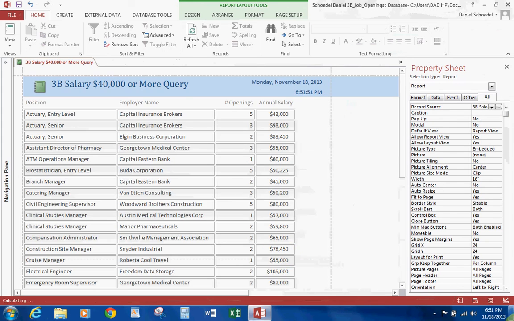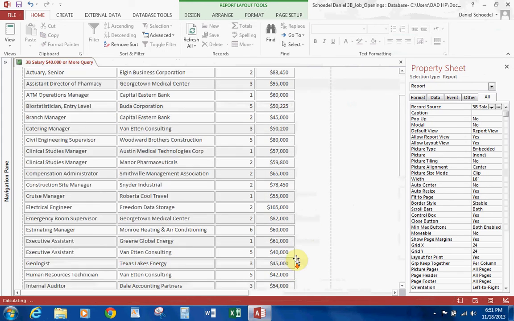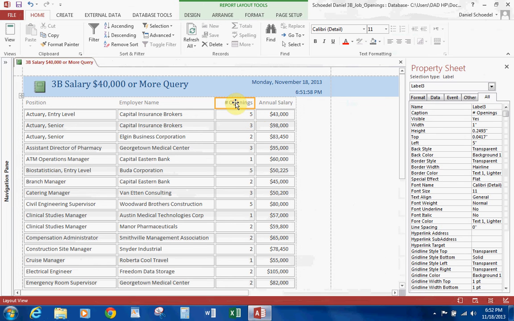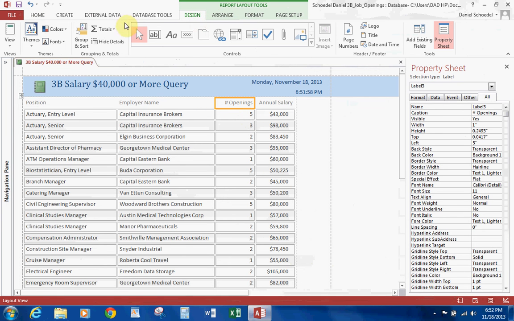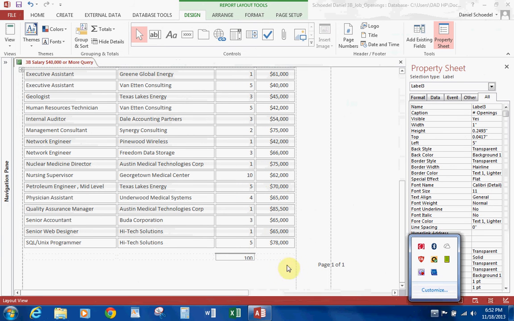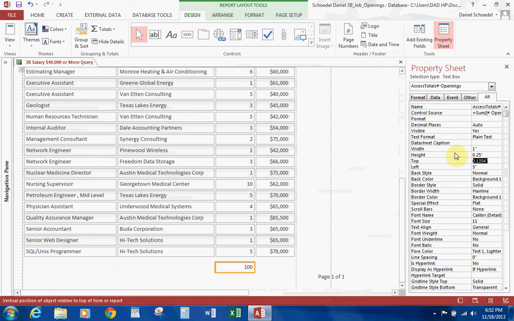Okay. We'll also need to get rid of this. There's a little line here as well. To get rid of that as well. Okay. But we do want to sum up the openings. So we click on Openings and we go to the Design tab. Click on Totals and hit Sum. Okay. Now we have a total number of positions. We click on the box here, and we want to change the height of that. So we go to here, delete that, change it to 0.25 to increase the height of that.